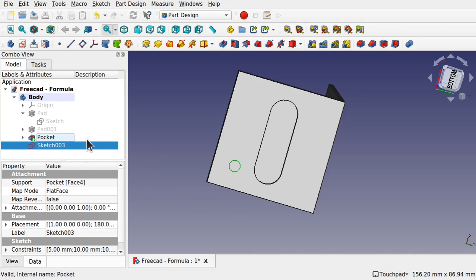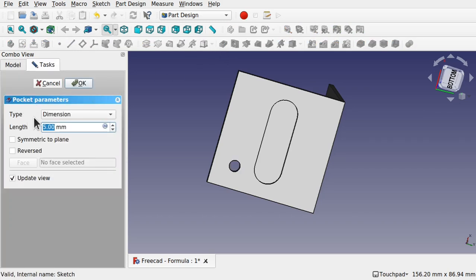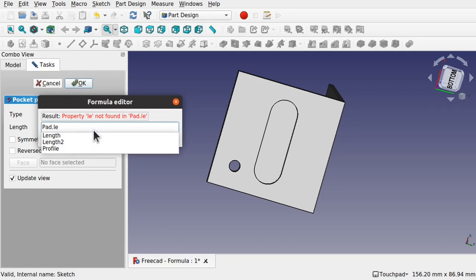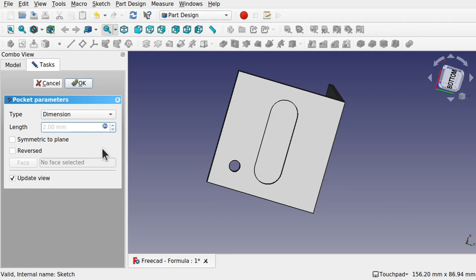Now if we try to pocket this using the pocket tool, then we must make sure that we don't supply a dimension. Or if we do, we use the pad dimension in here. So using the formula again, we use the pad dot length in there and hit OK. So we've got that in there.